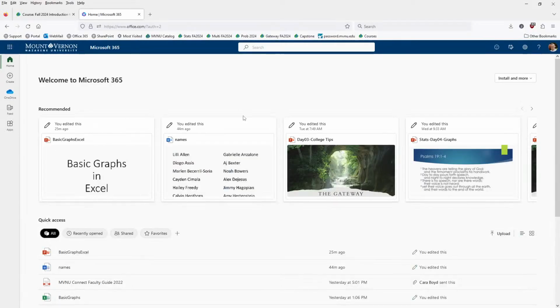You go to office.com, go to sign in, and then I'll show you where to get your apps so that you can download them. You go to your account. Wait, that's me.